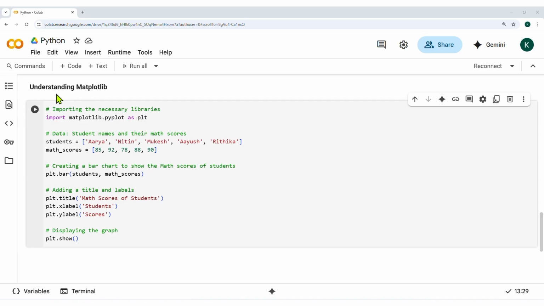Type the following code in the Google Colab notebook. We import the pyplot module from the Matplotlib library using the keyword import, and the keyword as is used to assign a shorter name plt to the imported module from the Matplotlib library. So that instead of writing matplotlib.pyplot every time, you can write plt.